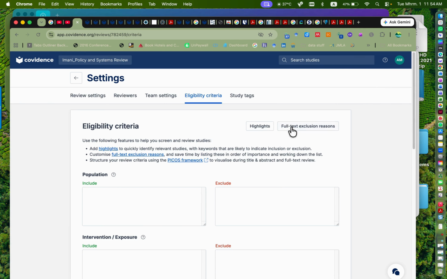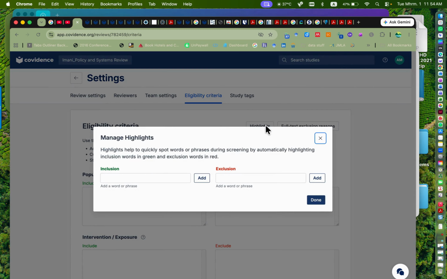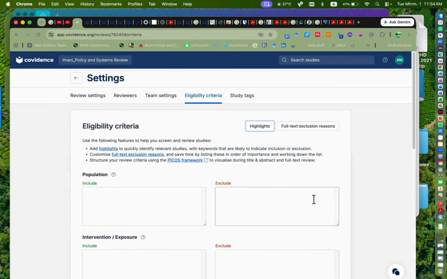The other thing I want you to notice are the highlights. Highlights are an amazing feature. Any word you put in here, say you're looking at systems or policy, if a word like policy pops up, you can have it as an inclusion criterion, and therefore it'll be highlighted in green, or an exclusion criterion, and therefore highlighted in red. I will come back and do another video as we go along with this review so that you can see what the highlighting looks like. So today is getting started before this review is up and running.